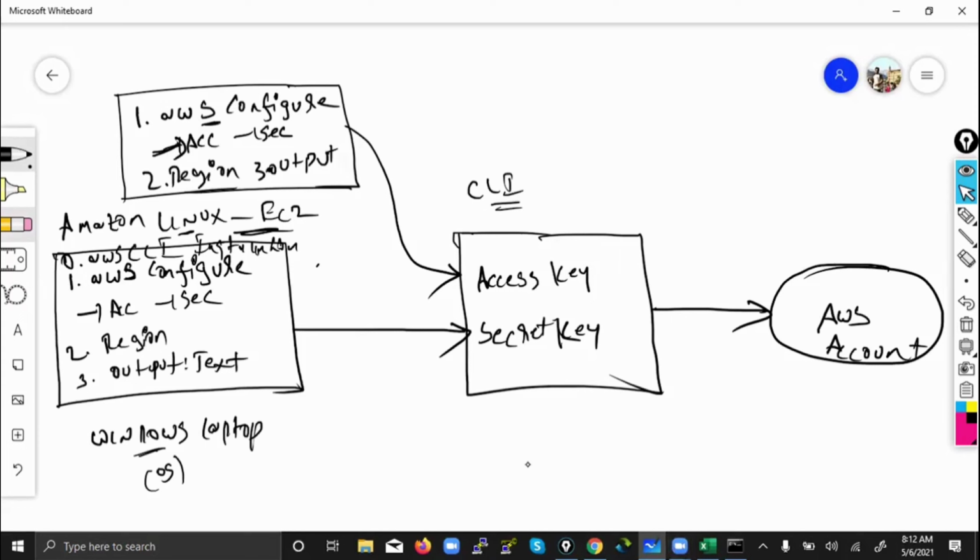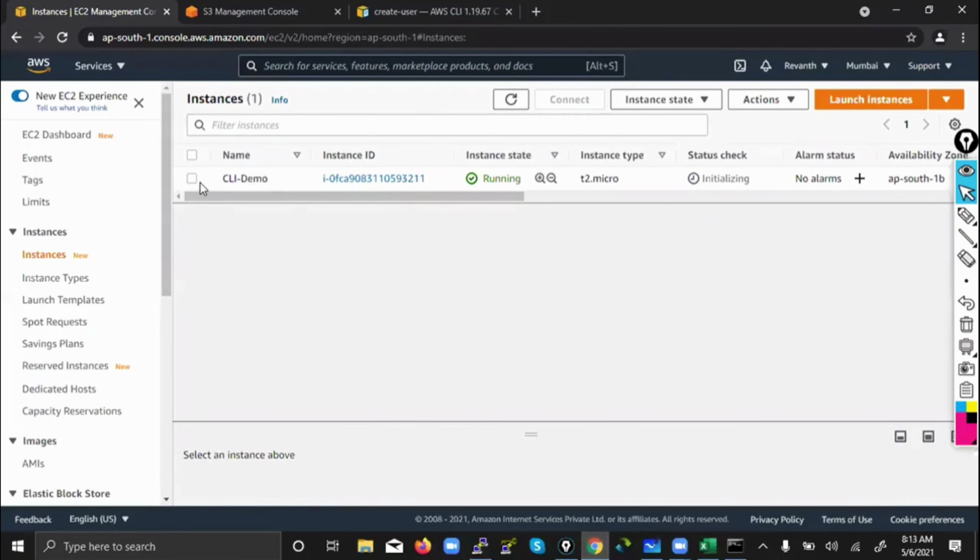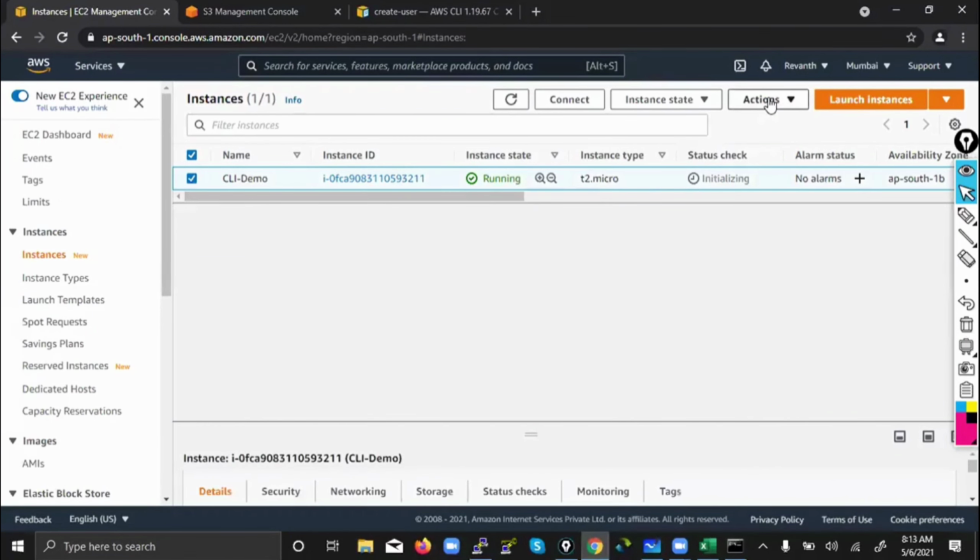So let's check. Now I am not installing anything. Straight away I am going to fire AWS configure so that we get to know whether what I said is correct or not. So try to connect first. Let's SSH.